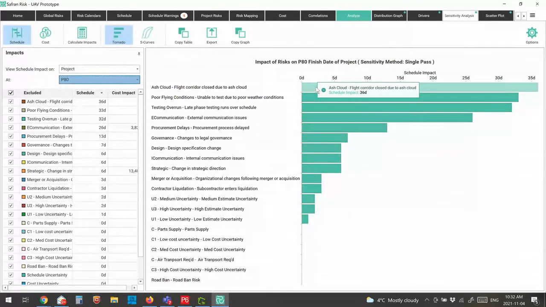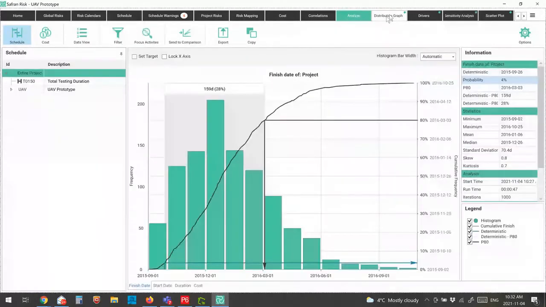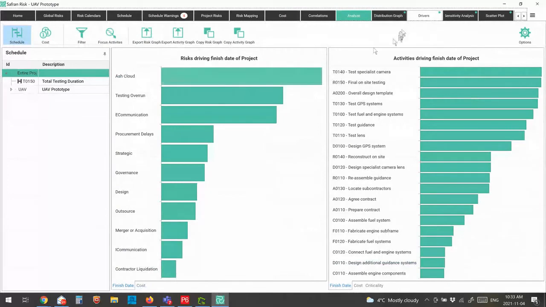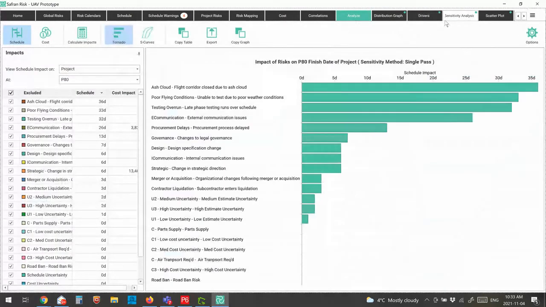So again, this is really powerful because now I can go back to the project team and say, hey, if we can get rid of this ash cloud risk, we can save 35 days on the schedule. Now our variance, going back to our distribution graph, was 159 days. So I can reduce that by 25% if I can deal with this ash cloud risk. So again, very powerful because it helps me understand and communicate to the project team in real terms what the impacts are going to look like.